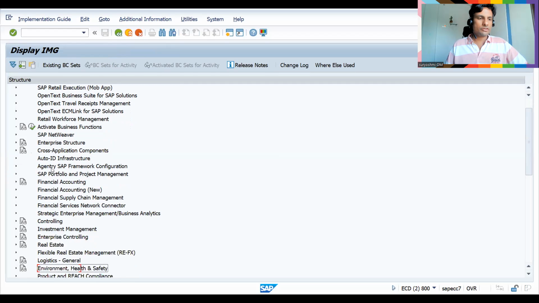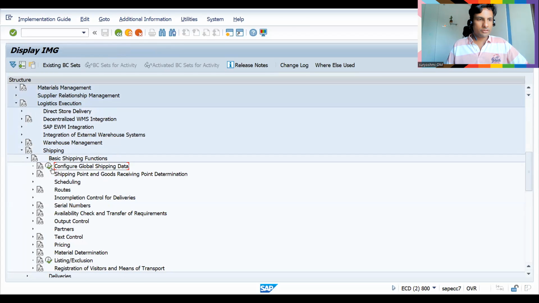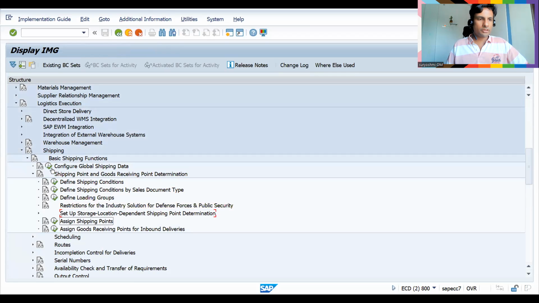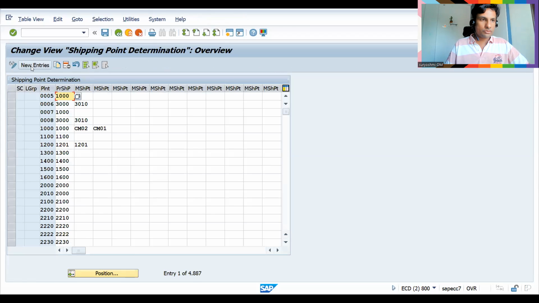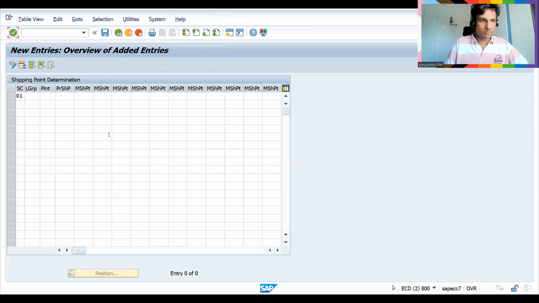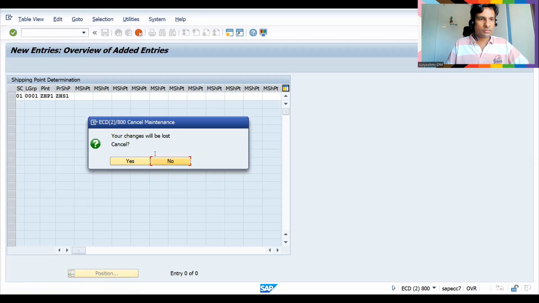Let's go to the logistics execution. Shipping, basic shipping functions, shipping point determination. I don't want to do any of my own setups. I'm just using standards. Our motto is to explain about advance payment scenarios, right? So 0001, ZHP1 and this is ZHS1. It will not come because I have missed the assignment. Let's cancel this.